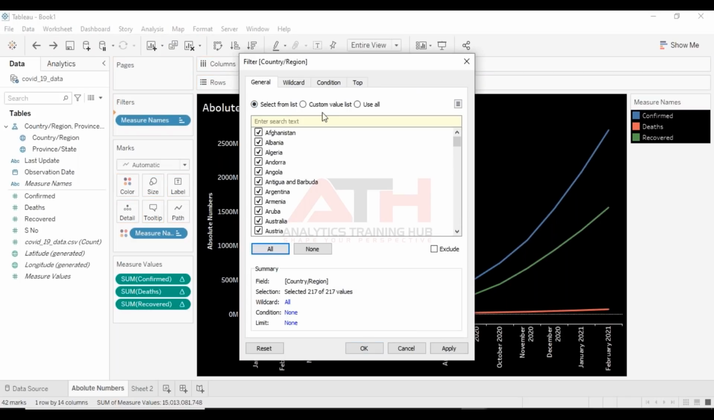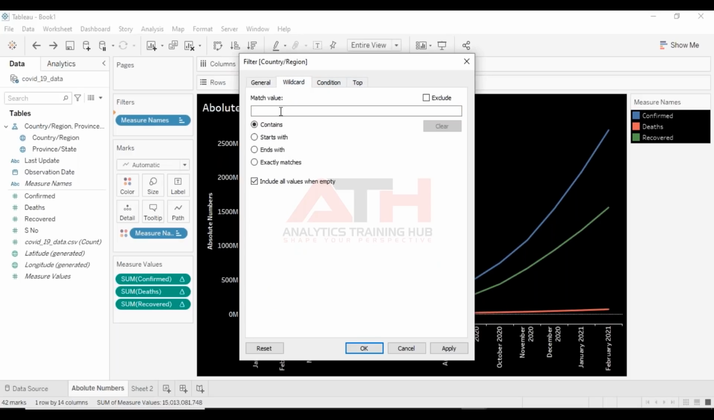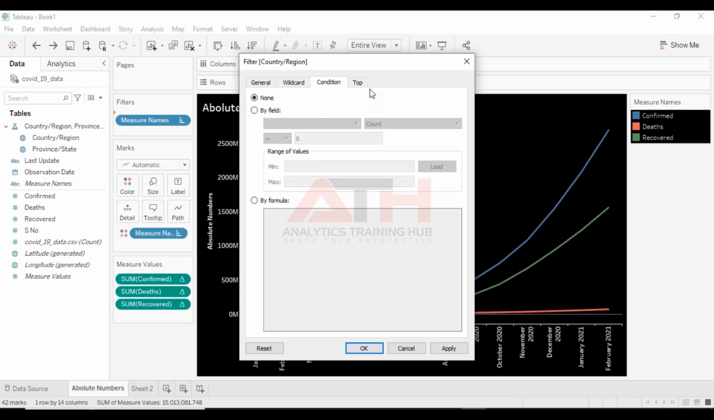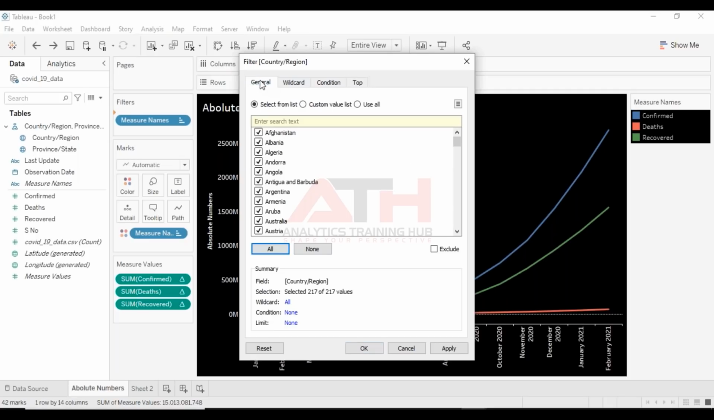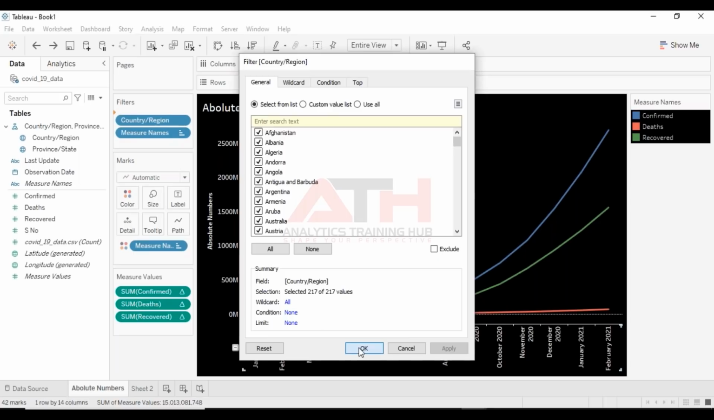So I need to place the country filter here. I need to select all. As you can see, I get 4 options on top. One is general, the other one is wildcard. Again, it contains a match. You can make a match like starts with, ends with, or exactly match, or a condition, or a top filter. This is something that we'll use at the end. So right now what I need is a general filter. I'll just apply it and OK.